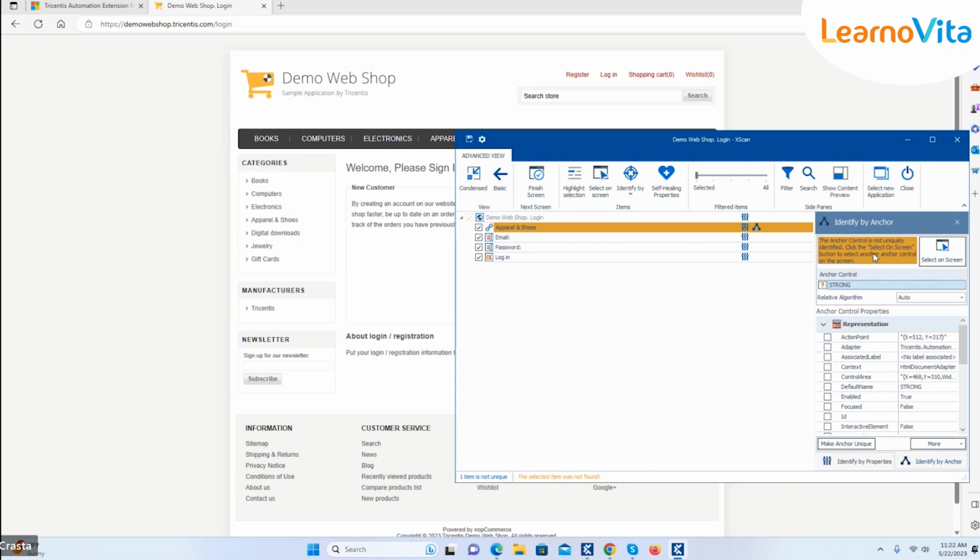So the properties that you are seeing now under the anchor control are the properties of the anchor control, the categories. So you have to come to technical properties and select the property that will make the categories unique. There's no ID. So I guess it will be the outer text or the visible inner text.